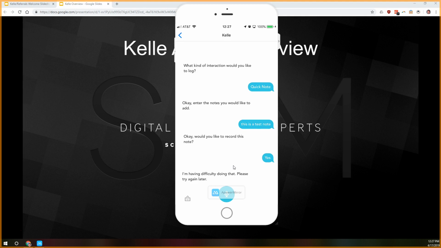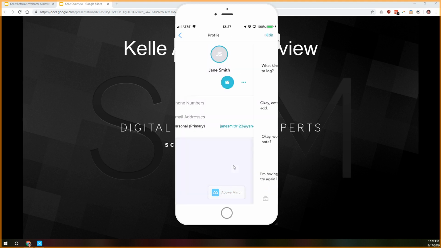Please try again later. You're probably going to run into that a lot working with Kelly because, like I said, there's a lot of issues going on with the command system that Kelly connects to. So if you do run into things like this and it's repetitive and you can't get around it, that's something you would want to reach out to KW International Support for. Let's tap on our back arrow up at the top left here.